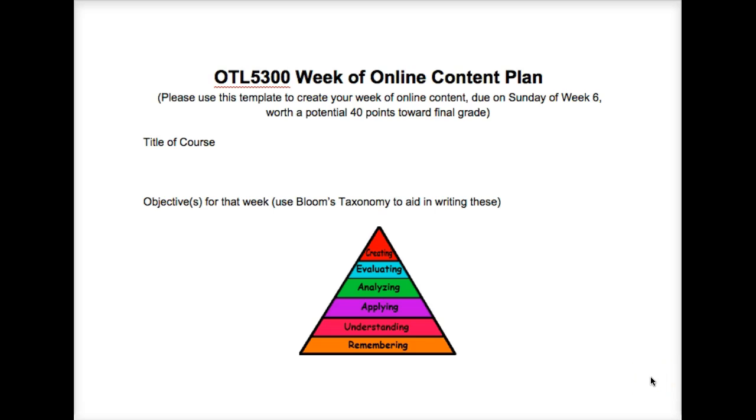Hello class, for this week in week 6 you're going to be creating 1 week of online content, really just kind of coming up with a plan for what that might look like. We're not going to get into specifics about how to incorporate that into a website or Moodle or something like that because you may be using different types of learning management systems, but I did want you to come up with just an idea for what the content might look like.